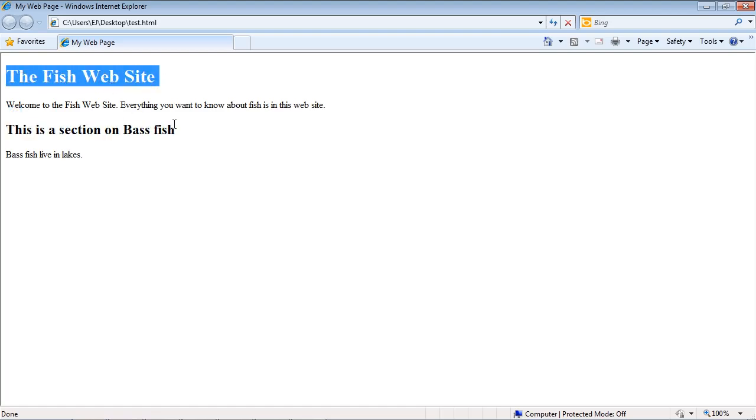And then we created our second header, which is right here, and you'll see that it's a little bit smaller than the text up here. And then we had our other paragraph in which we said bass fish live in lakes. And so this is the very first web page. Now we're going to explore many more HTML tags. This is just a bare bones site, but I hope you get the idea now how the structure works in HTML. That's the basic structure, and if you can understand that, you're well on your way to understanding HTML.